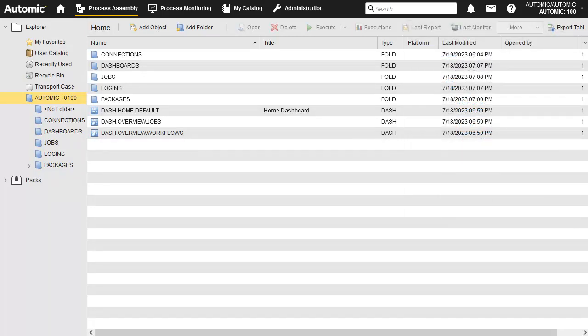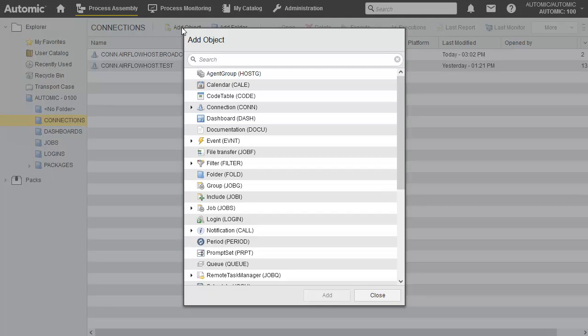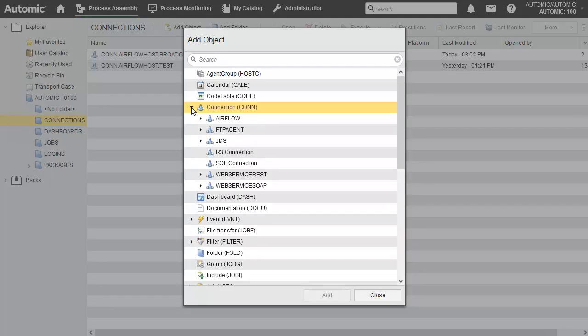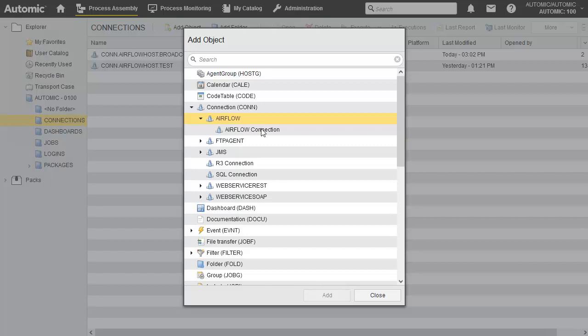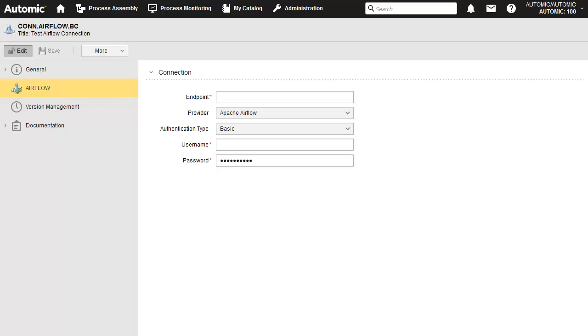We have a connections folder. We open it and create an Airflow connection. We give it a name that is consistent with your naming policy and set a title. The endpoint is the REST API URL, and you should not include a DAGs folder. You have a choice between Airflow and GCC as a provider. We keep Airflow for now. We'll use the basic authentication type, although you could use OAuth 2, and we'll enter the admin name and password.